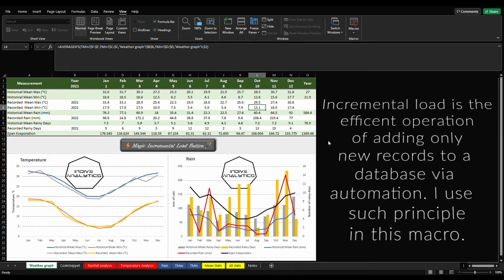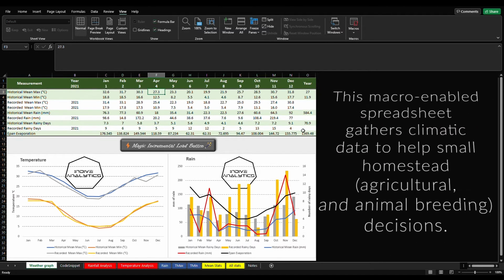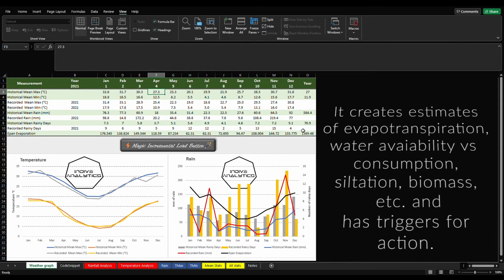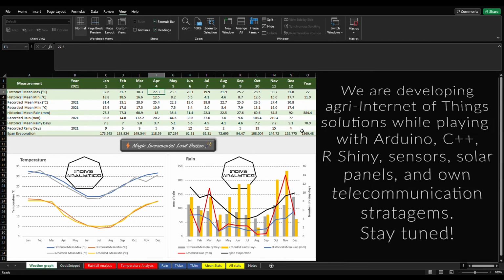This spreadsheet uses about 30 years of climatic data to enable me to make better decisions on my land. It tells me how much water is left in my dams, estimates how much is in my tanks based on assumptions, tells me how much my animals are probably drinking, and of course will be replaced in the future with my own IoT solutions and my own server-side solutions, which I will probably program in R.